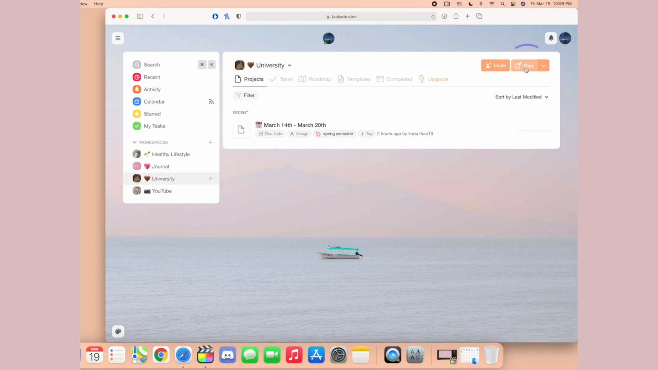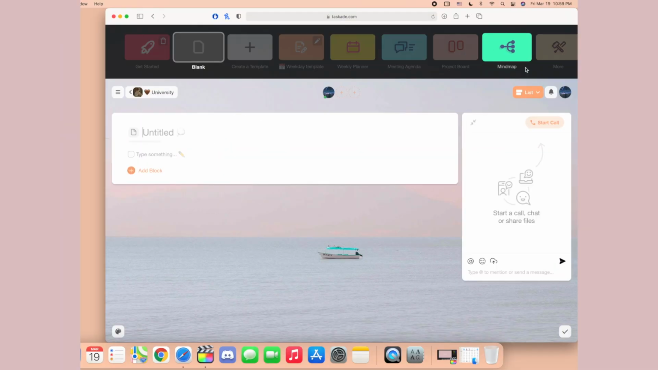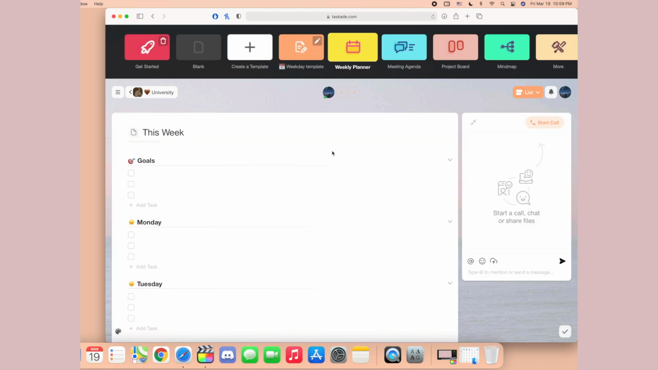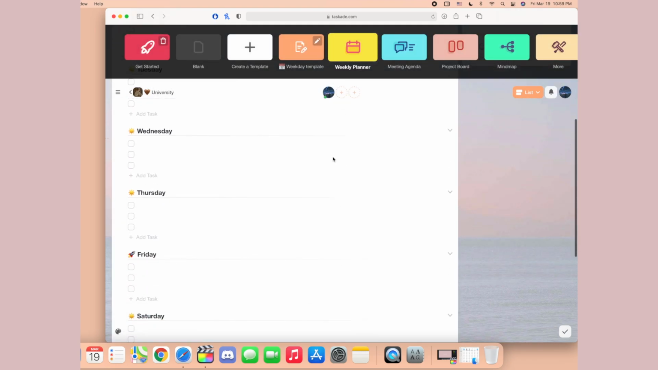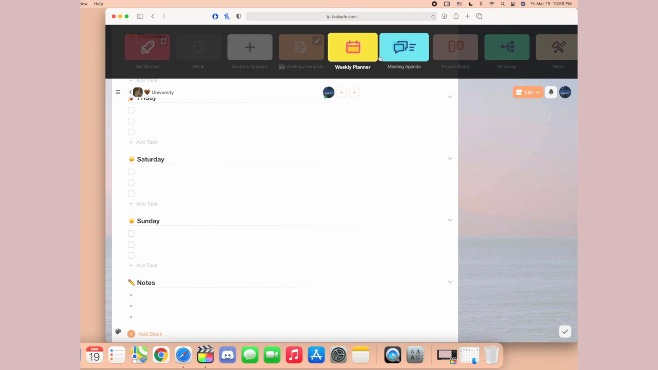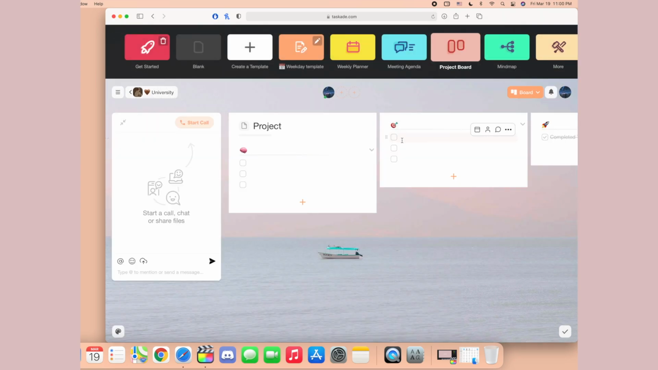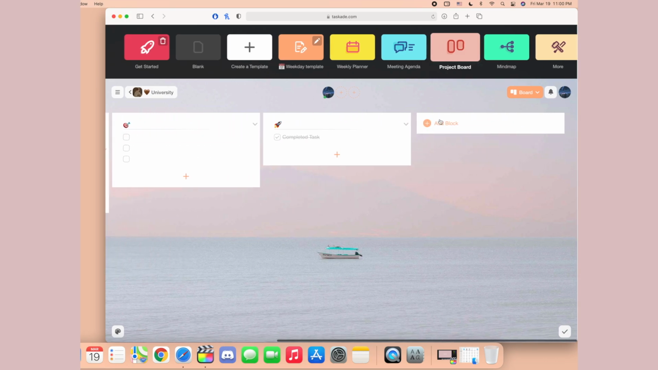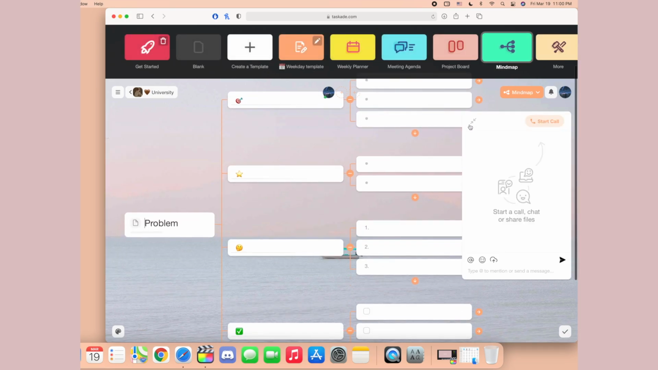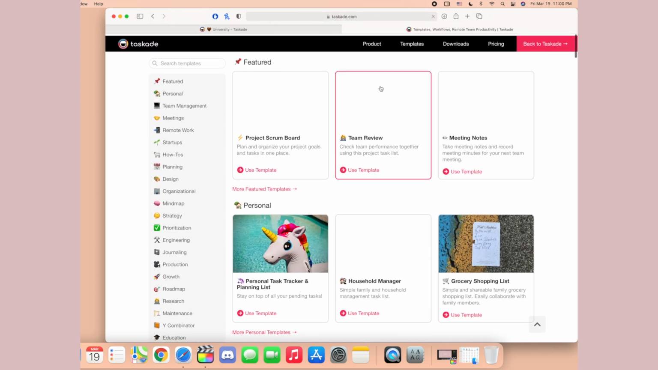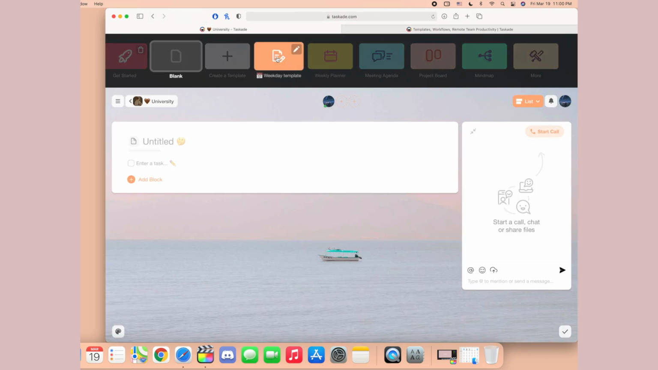In your workspace, there's already 5 templates that are included right away. One of them is the weekly planner, which is very basic, meeting agenda, so to help with team, project boards to help create projects, of course, and then mind maps for easier workflow. And if you actually click on more, this will just lead you to the other template page, which shows you all the variety that you can have.